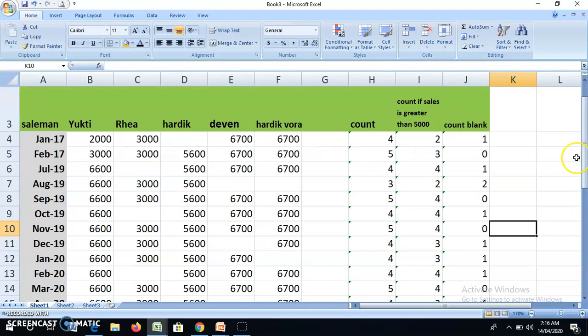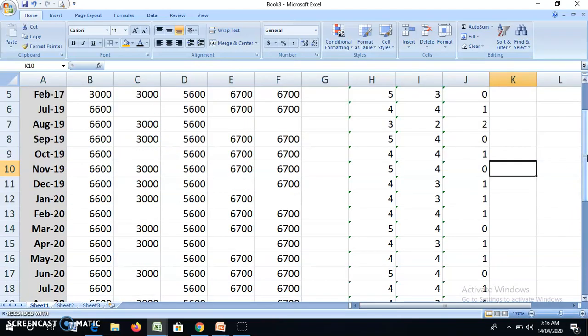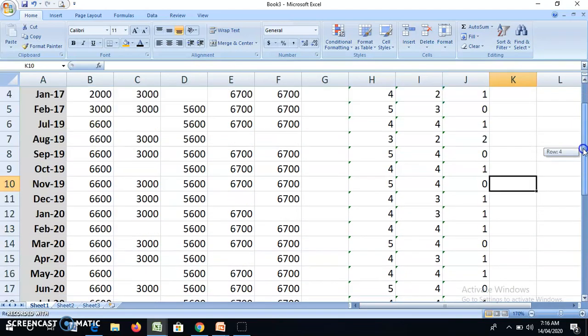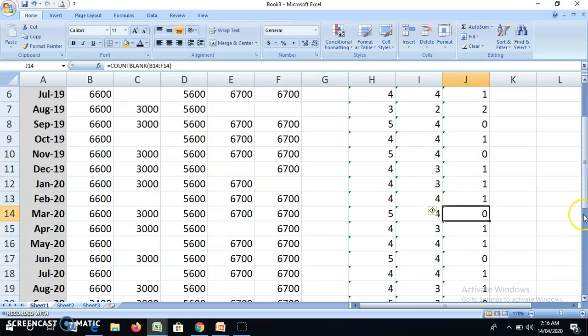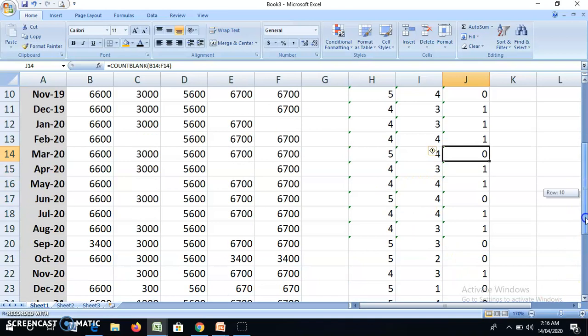You can see I'm trying to find out, it is 0. Oh my god, it is 0 again for November 19, and again 0 for March 20. So I'm trying to find out any month where I want to see how the performance is really good, so I find that it is greater than 5,000. So it is 4 over here.